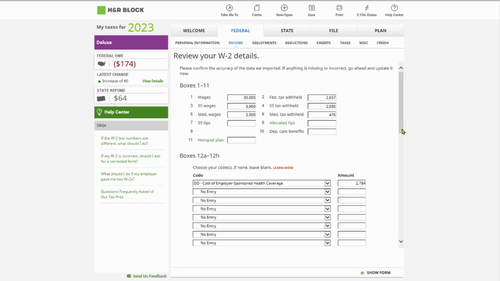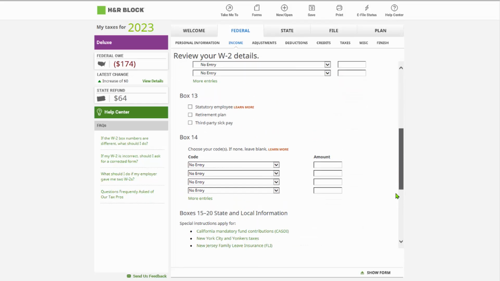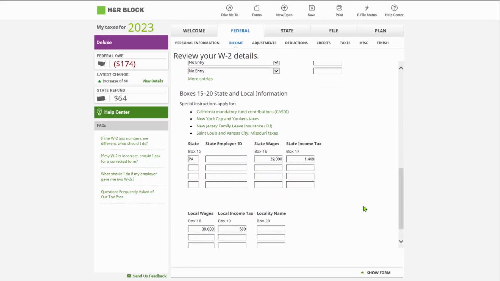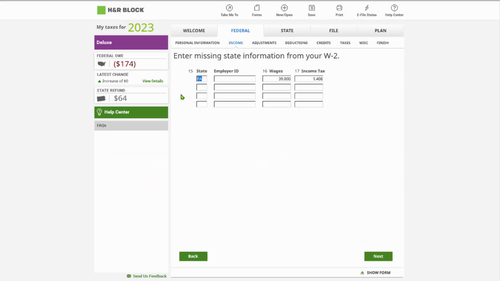So make sure you scroll down. Make sure you put in the data from all your boxes, and also if there's data in your taxes, boxes 15 to 20, you will add that into your form. And also there will possibly be information in your local taxes, depending on where you're at, in boxes 18, 19, and 20. So we just hit next.